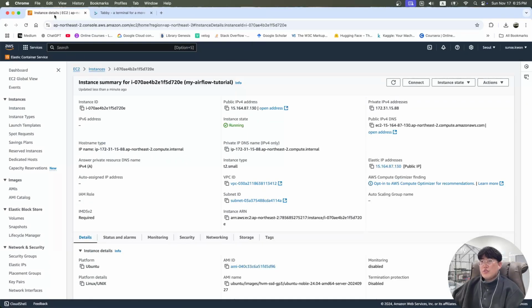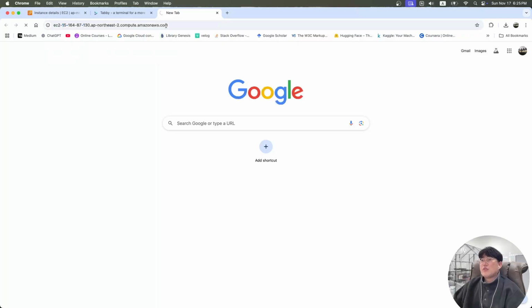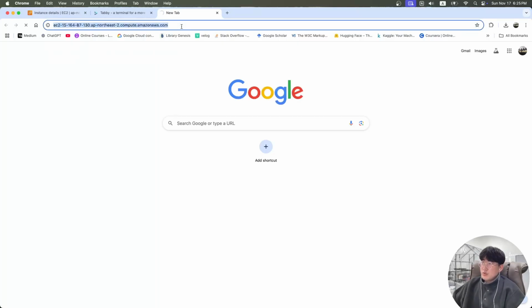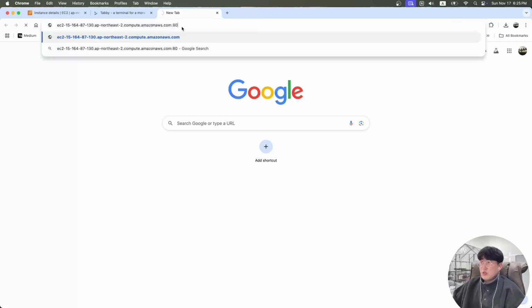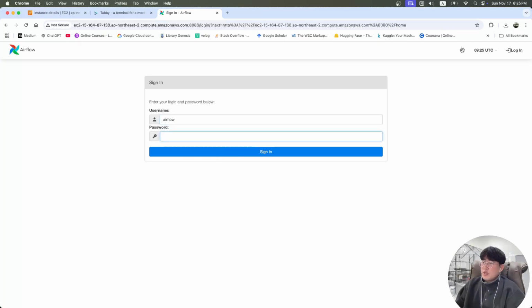Let's go online. Go to the EC2 instance we just created, and just copy this one, the public IPv4 DNS, and paste. It's not working because we need to give a port number 8080, username airflow, password.